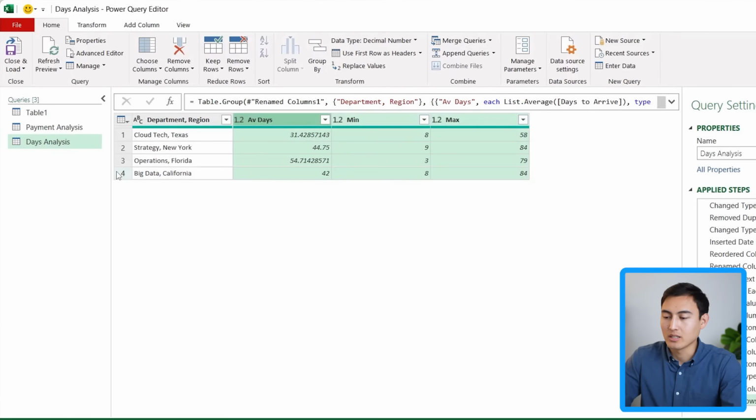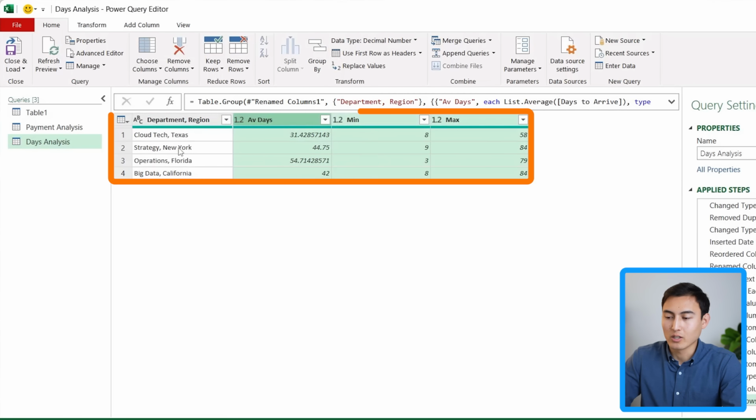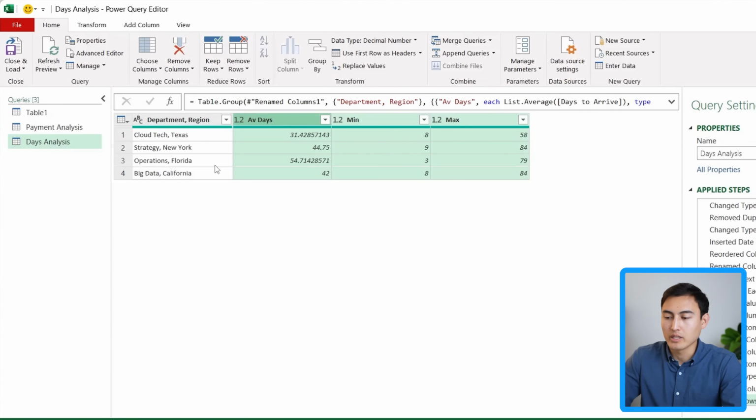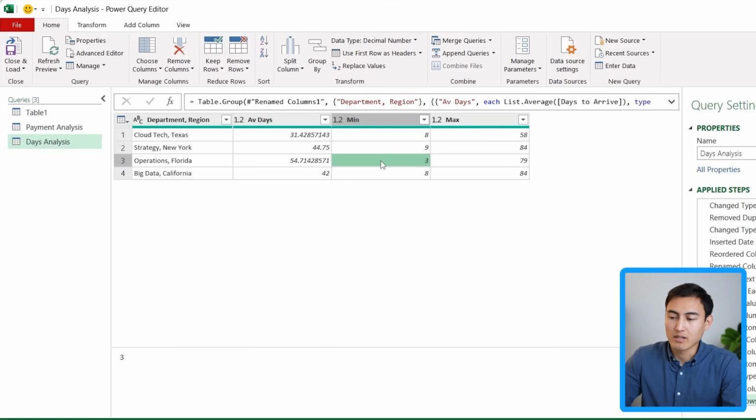Click on OK here, and you can see we have all the data grouped, and it looks like for operations in Florida, it seems to be the highest average number of days for a specific order to arrive. That said, some orders have arrived in just 3 days, so potentially we can improve this performance.